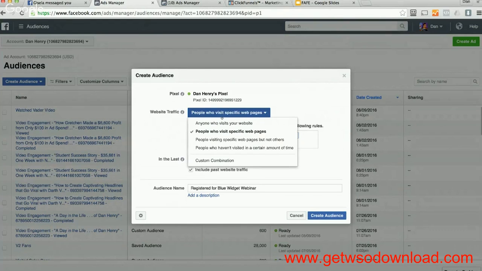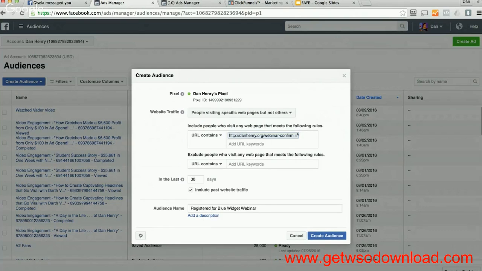So let's look at something a little bit more advanced. People visiting specific web pages, but not others. Let's say I want to target people that signed up for my webinar but didn't attend the webinar. So we'll say danhenry.org/livewebinar, and these are fake URLs. I'm just showing you as an example. Let's say it's a day or two after the webinar.